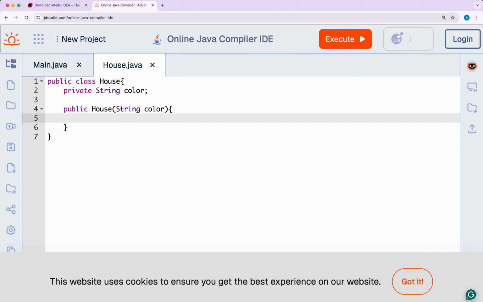Because remember, we passed in white, yellow, and green. Don't worry about understanding this program just yet. Just code along with me and I'll explain this. This is not where we ought to be. Just know that the purpose of this video is to show you how to run your application in Jdoodle. So I'll go ahead now to say this.color equal to color.